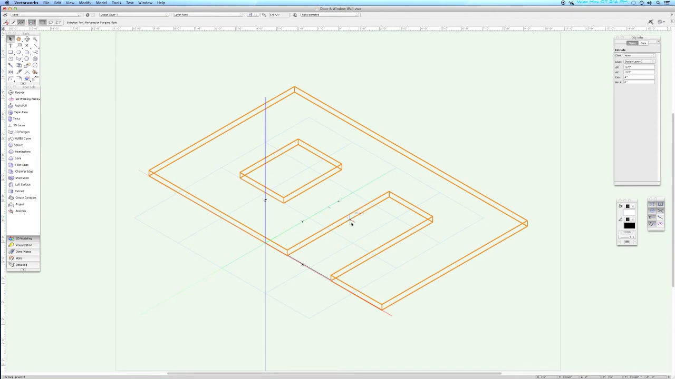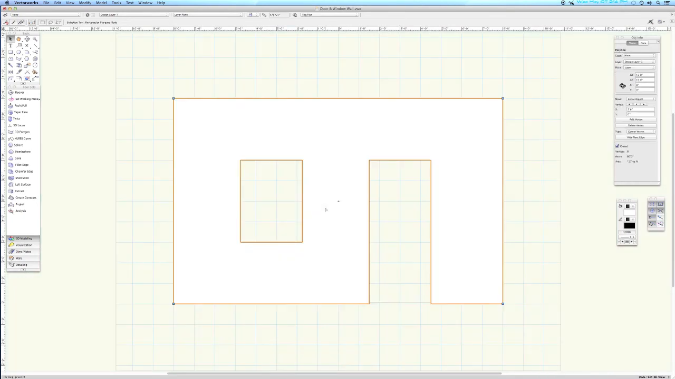So I want to make a return for both the door and the window that's independent from the wall. So I'm going to undo this and go back to my front view, and I'm going to undo and undo so that I have just the outline of my wall and window and door.